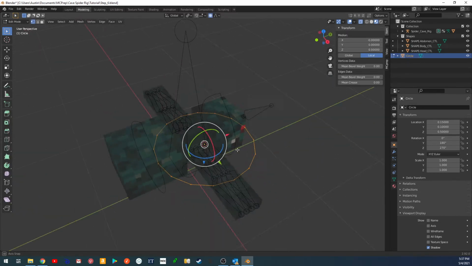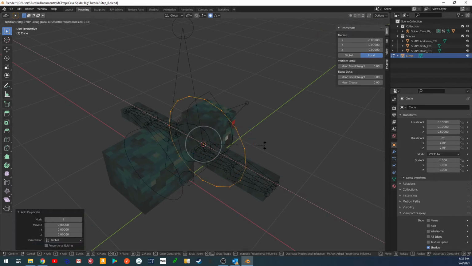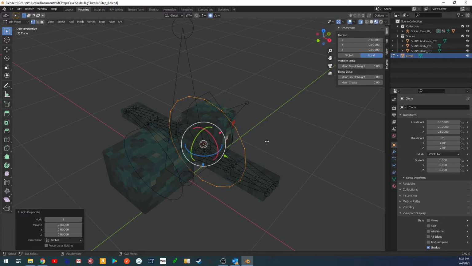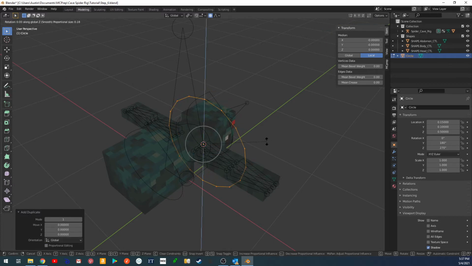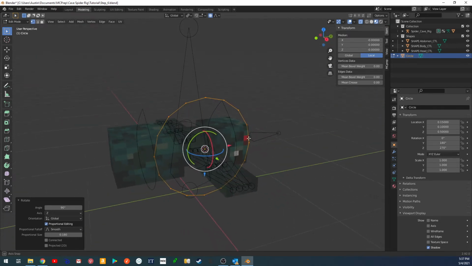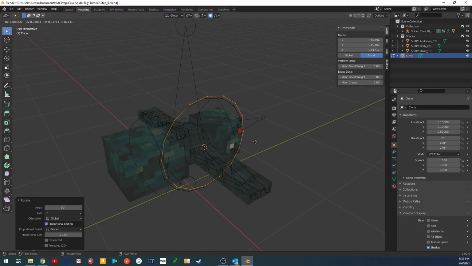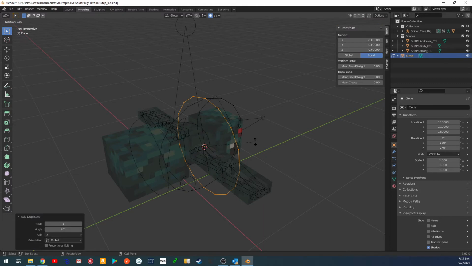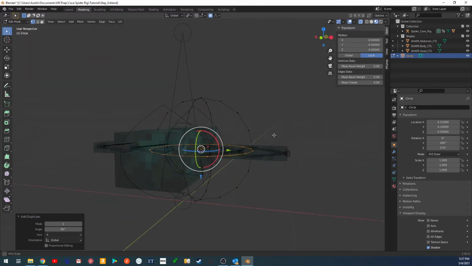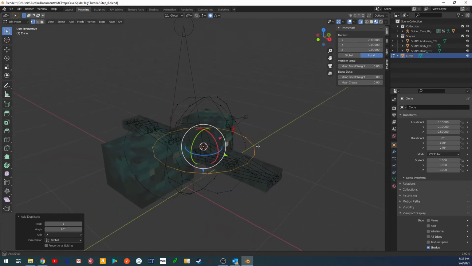I already know part of what shape I want, so I'm going to duplicate this, rotate it about the X by 90, duplicate it, rotate it about the Z by 90. Well, I wasn't duplicating it right. So duplicate it, rotate Z 90, duplicate, rotate X 90. There we go. So now we just have these balls.